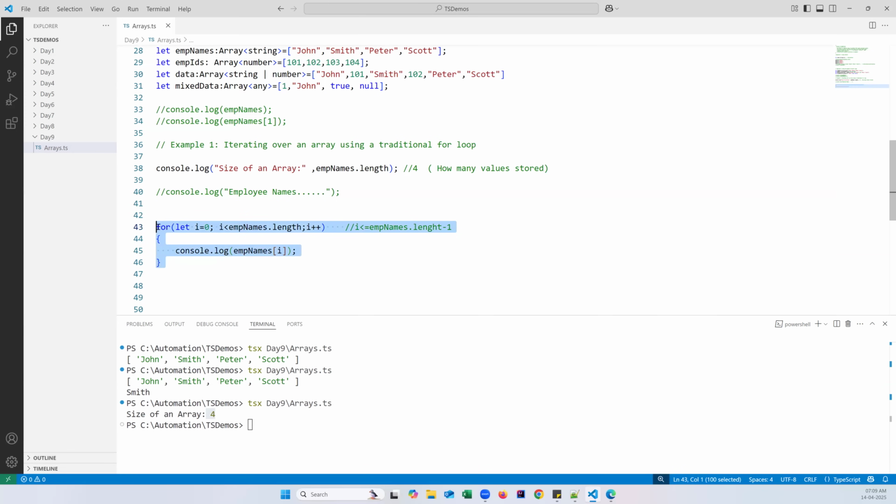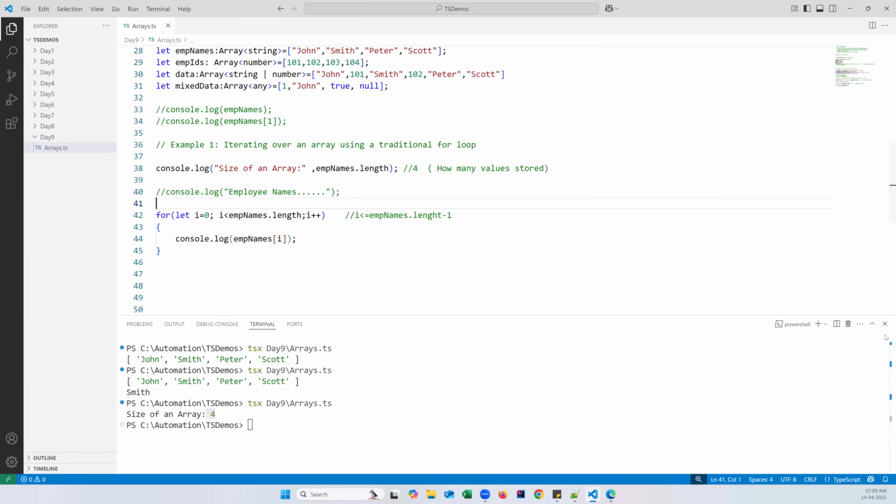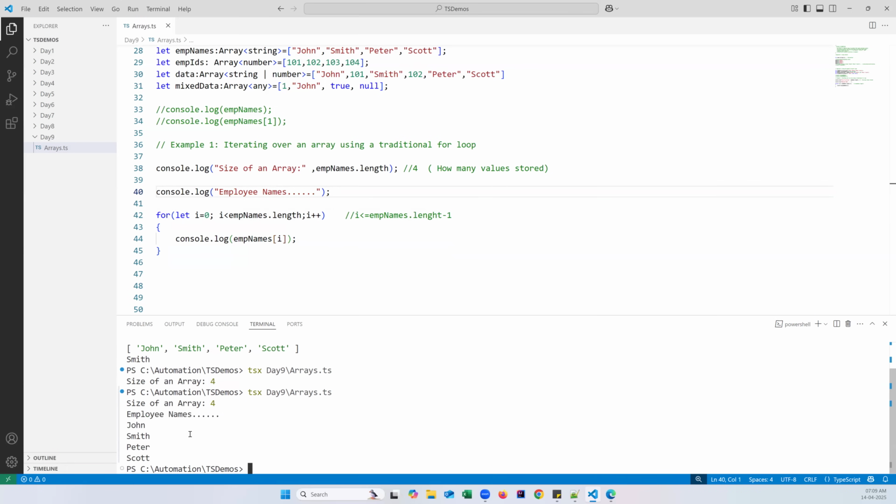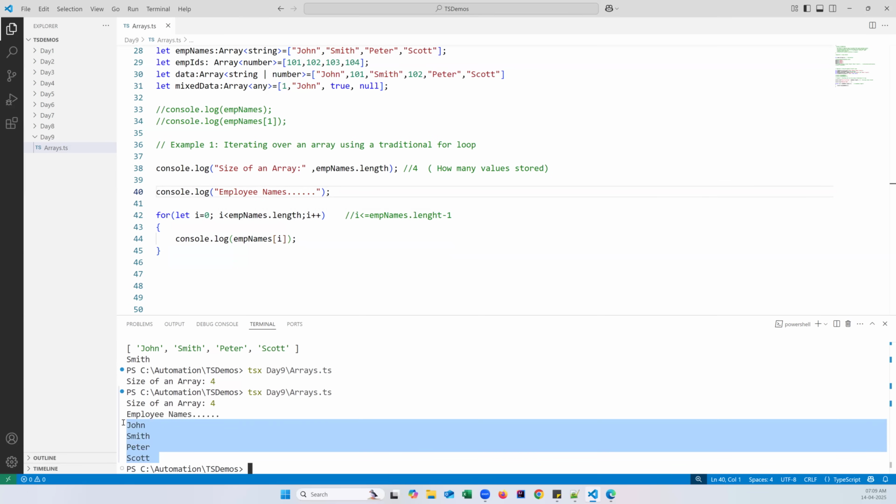So this is how we can extract the data from an array using the traditional or classical for loop. Now let me print this. Perfect. Now you can see the size of the array is 4, and we have printed all the values from the array. 4 values we have extracted using the traditional for loop. And this is one approach. So what is i here? i is representing an index. So this is approach 1, iterating an array using the traditional for loop.